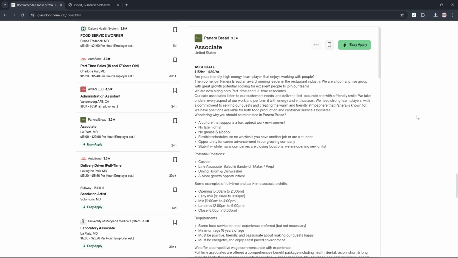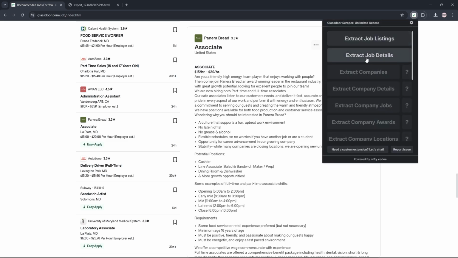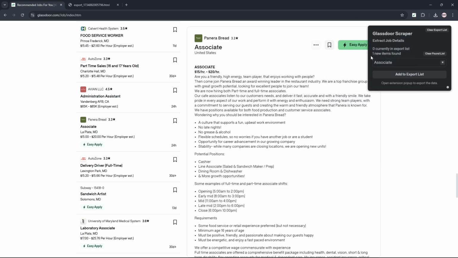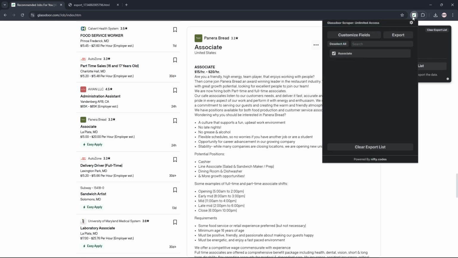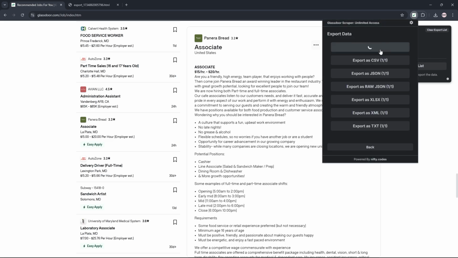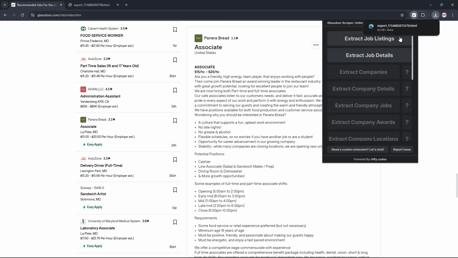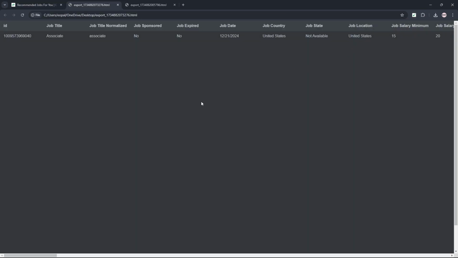Let's try one more function. For example, I want to get the details of the job. So to do that, press on the extension, then press Extract Job Details. Then press Add to Export List. Then press on the extension and export it. After exporting it, here you will find the job details.